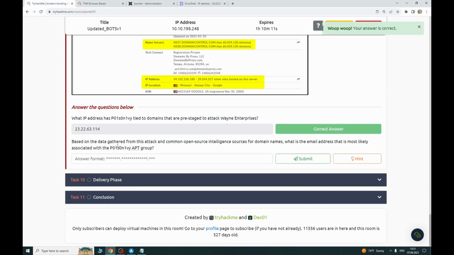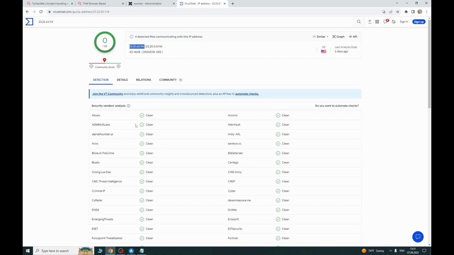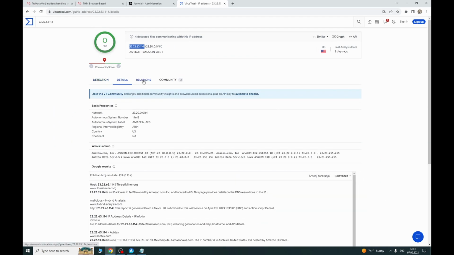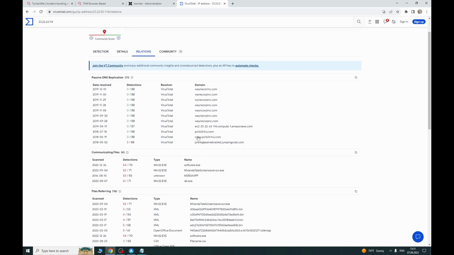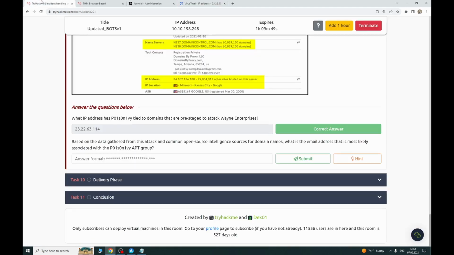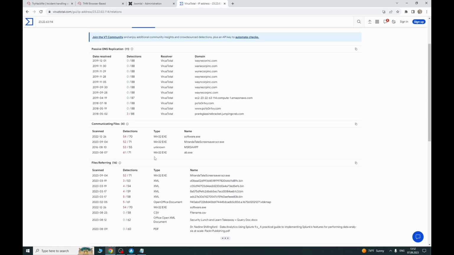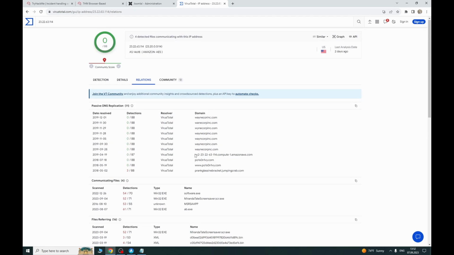After that, based on data gathered from this attack and common open source intelligence sources for domain names, what is the email address that is most likely associated with the group? So if you go to relations, you can see here the group and here is our URL. We have some software, but we are looking for an email.